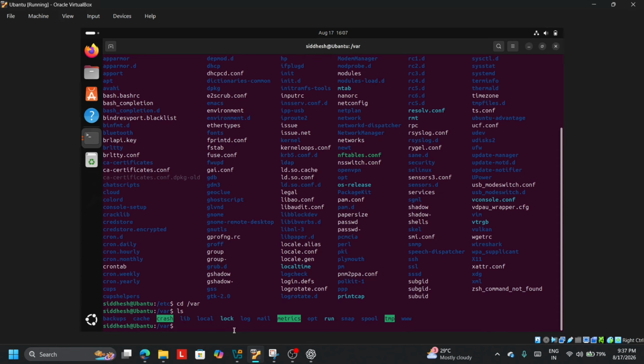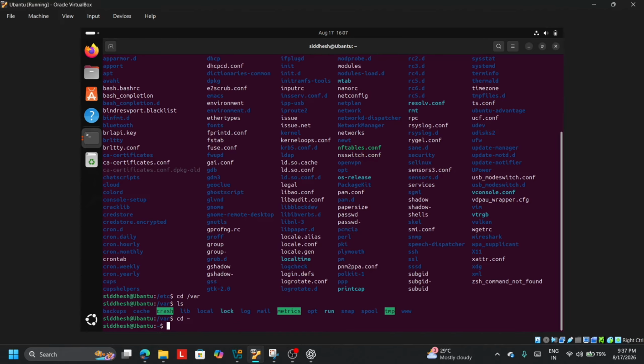Now let's get back to somewhere safe, our home directory. To get back to the home directory, we simply need to write cd and tilde. There we go. We have got into the home directory. Good, we are back in familiar territory. Now let's talk about how I just moved between all these folders, because that's our next topic: paths.